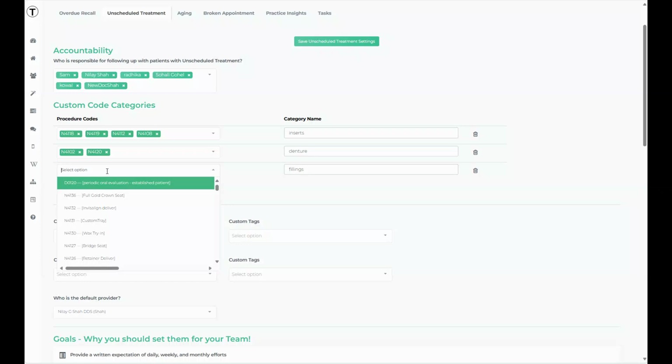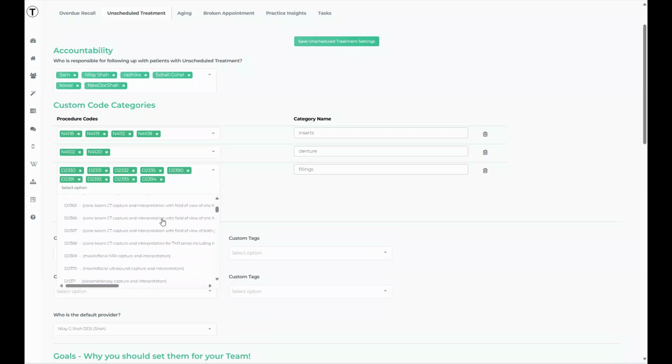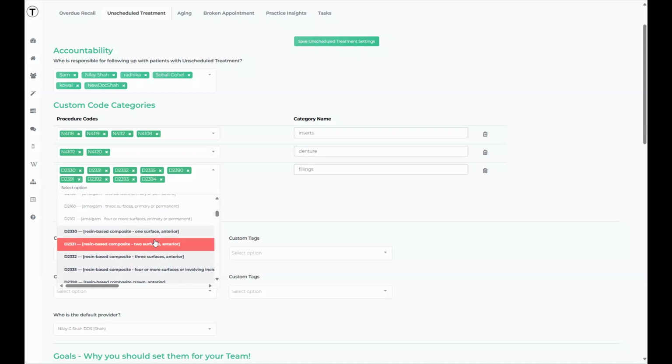If you know that all composite restoration codes start with 2, 3, for example, you can just type in D23 or D2 star. If you hit the wildcard character, we call it a star, it selects all the procedure codes that start with 2, 3. That should cover the majority of them. However, you want to make sure they are the codes you want. So if I scroll down to the D2, 3 area, these are the ones that are selected.